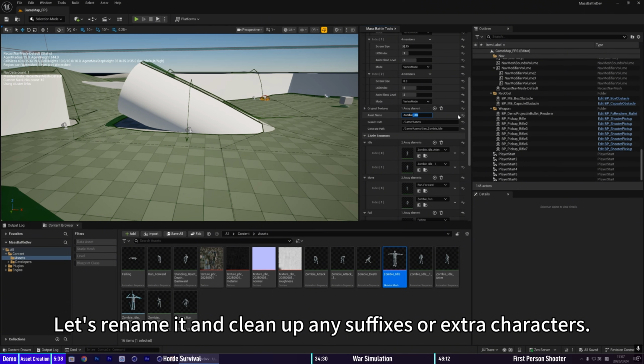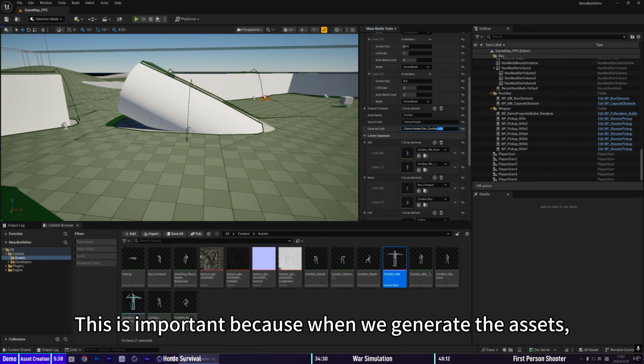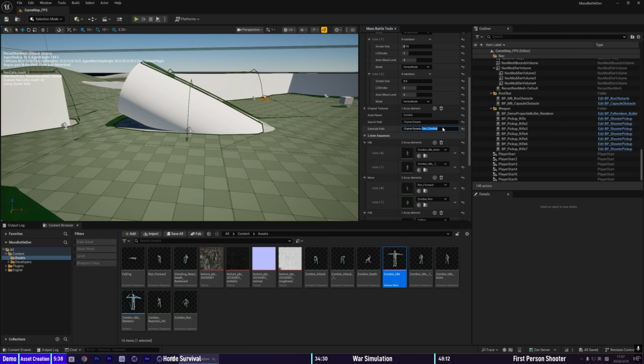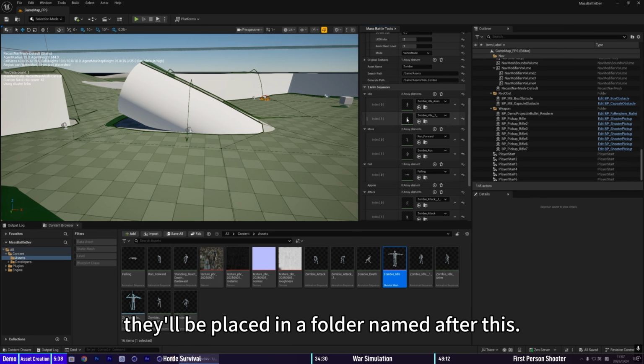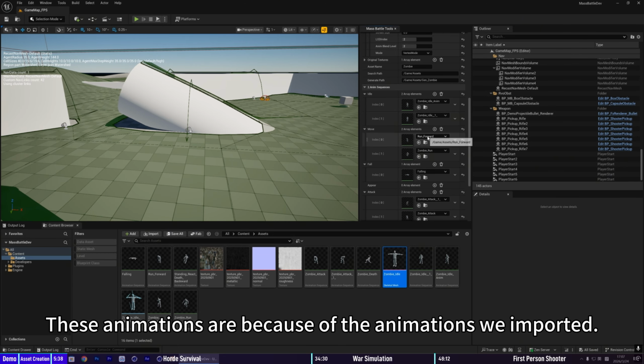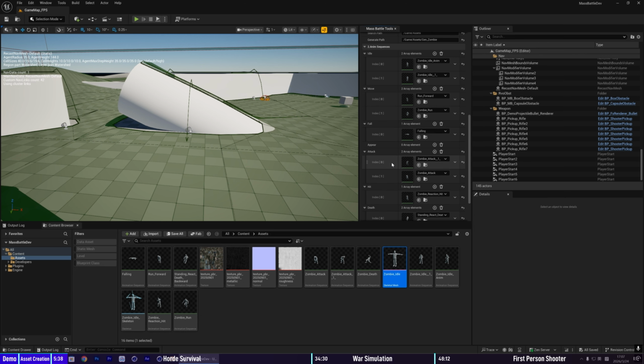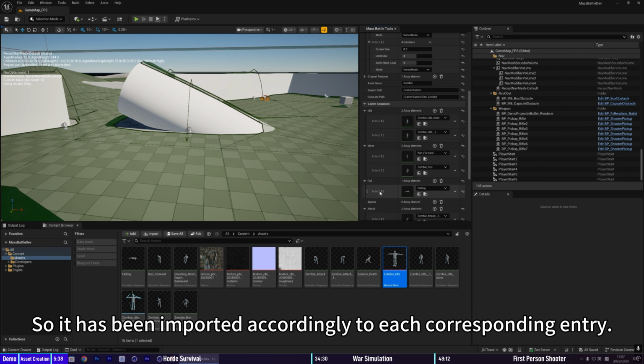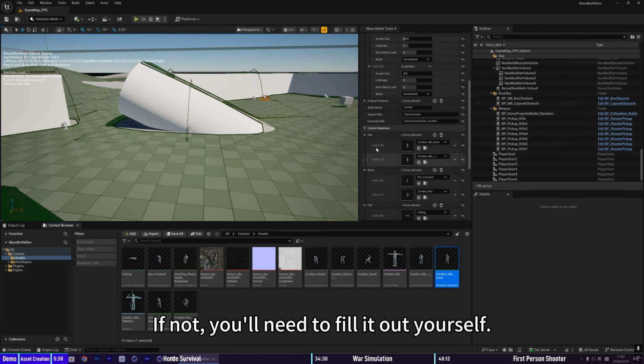Let's rename it and clean up any suffixes or extra characters. This is important because when we generate the assets, they'll be placed in a folder named after this. These animations are all related to the keywords like run and falling, based on the animations we imported. So it has been imported accordingly to each corresponding entry. If not, you'll need to fill it out yourself.